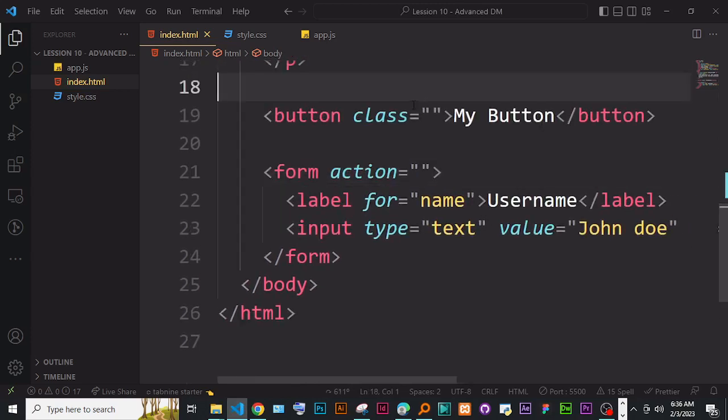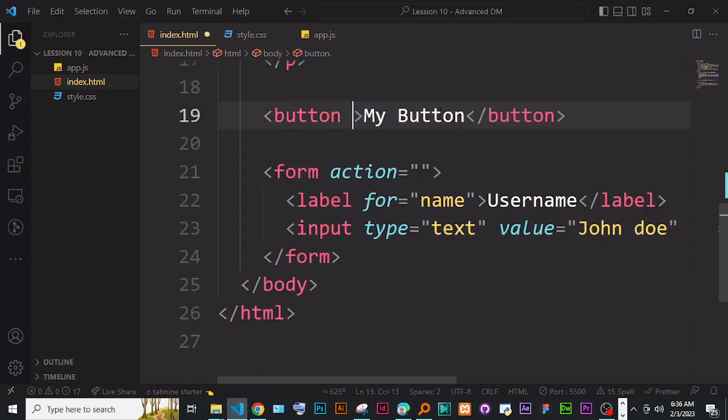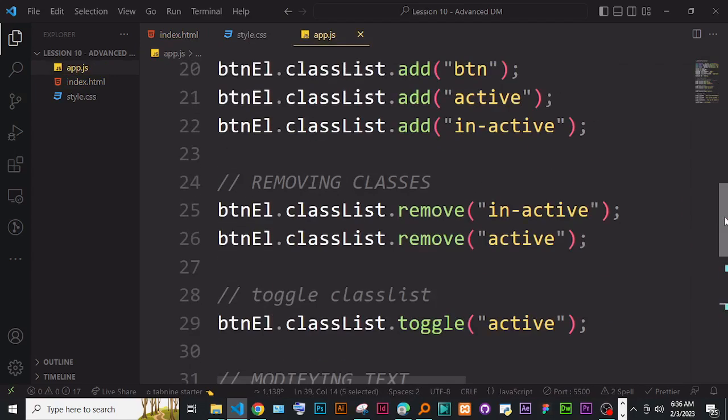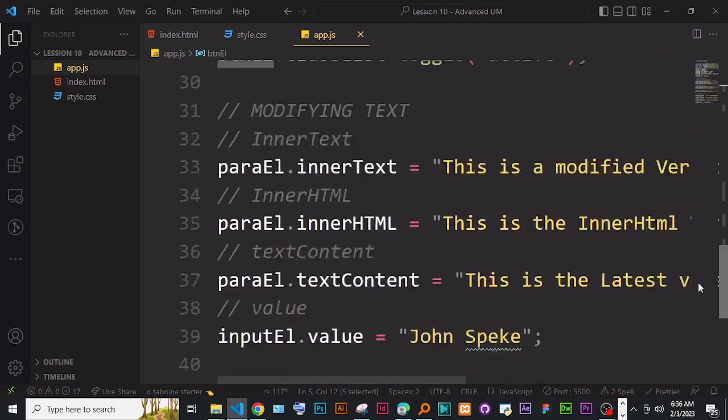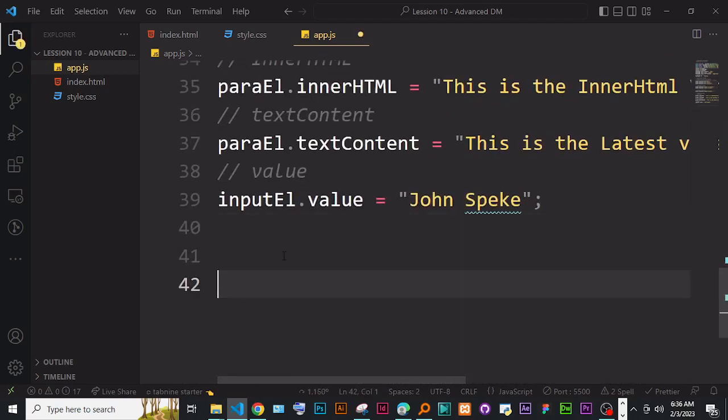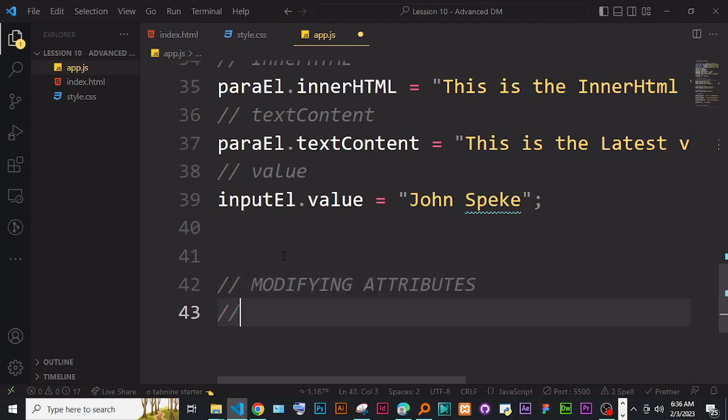Okay, so let's first remove this class. We already have the button selected; it is the button element. So let's see, modifying attributes down here. The first one is adding attributes. And how do we add an attribute?